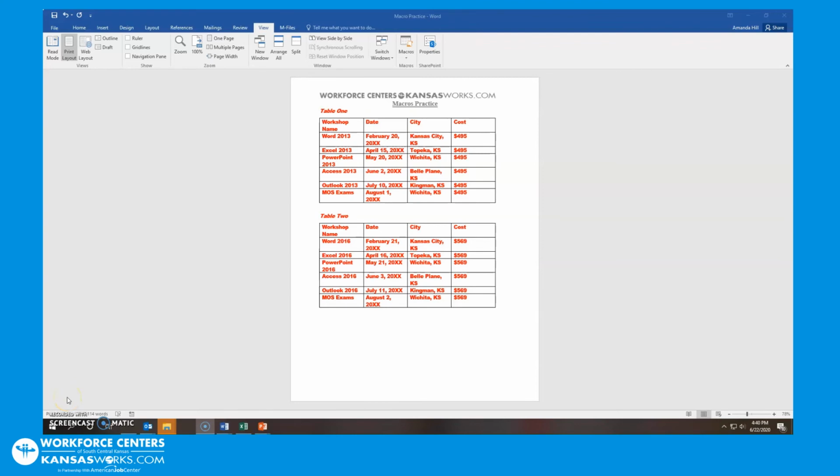How to protect and share documents is important in the workplace, especially when you're dealing with confidential information and things of that nature. So today I'm going to show you how to protect a document as read-only, encrypt a document, check how accessible the document is, and do a compatibility checker on it as well.